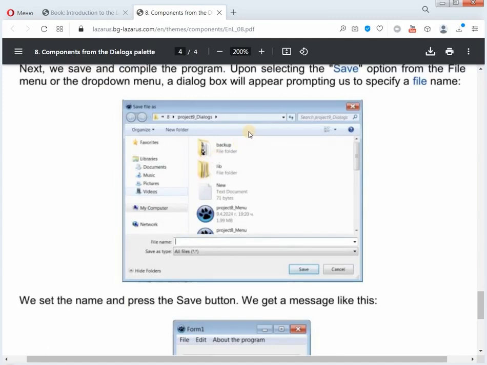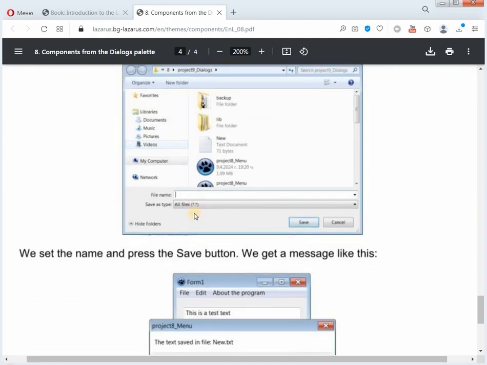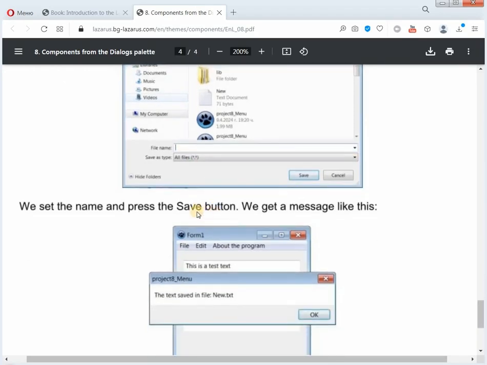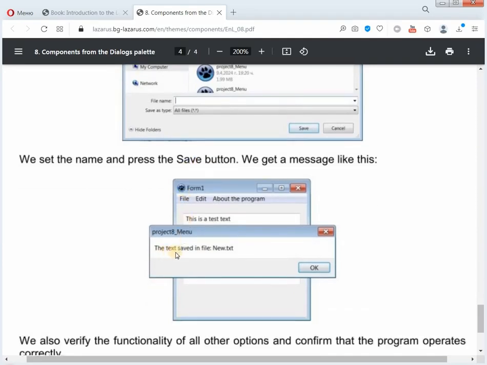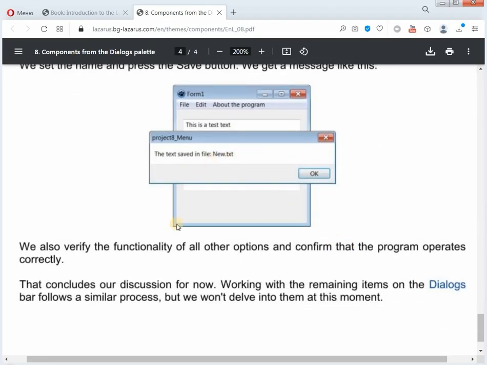We test it by compiling and running the program, and select the Save option from the File menu, and we get the following dialog box, where we write the name of the file and press the Save button. Now, in this case, if it is all files, we must write an extension. If we have selected .txt from here we can write only the name, and we get the following message, text read from file new.txt, because in this case I used the name new. I just haven't changed it, that's why the message looks like this.